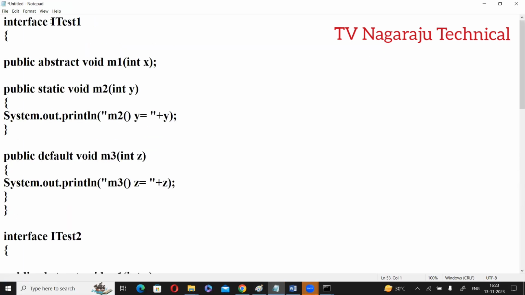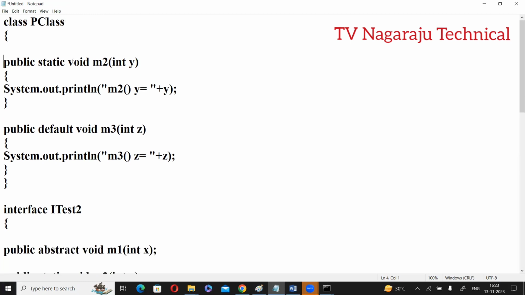Suppose, see this one. Instead of an interface, first create one class. Assume the class name is P class. So within the class, no abstract method. According to the diagram I gave, within the class I have, suppose, the method dis. Just for diagram purposes only, I used the same name, dis. Here, just to print the value of x.